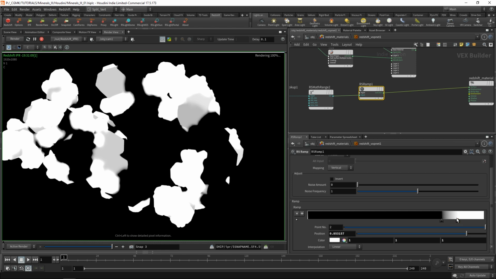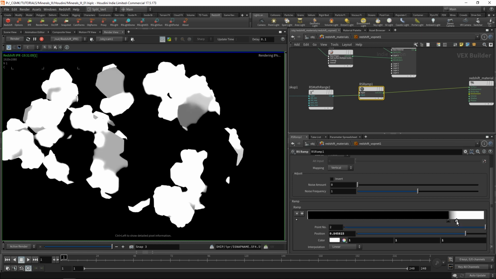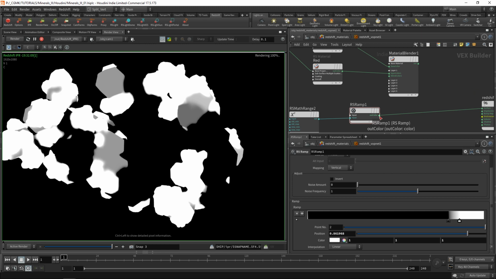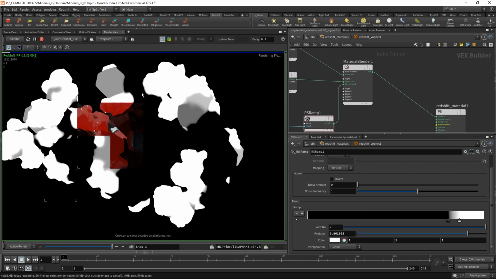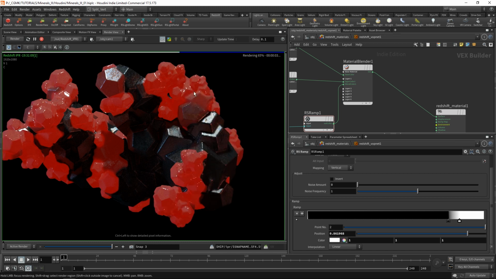Maybe not completely white, but for now let's just leave it at white. This might be an interesting transition to have. Let's give it a try. Let's connect this and see how it looks. Okay, so we have a nice merging, a nice combination.